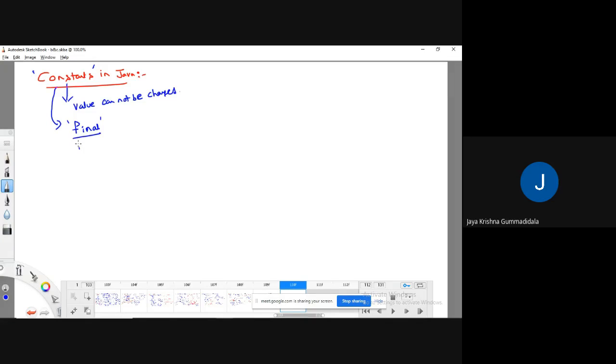This final keyword I can use at various locations. I can use it for a variable, or I can use it at method level. I think I have defined it already for method level, and we can use it at class level also. We can use it at variable level, method level, and class level. Okay, if you are using final at variable level, for example, I am making a declaration of a variable.